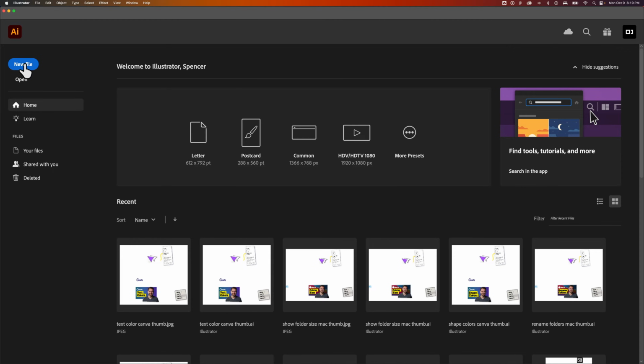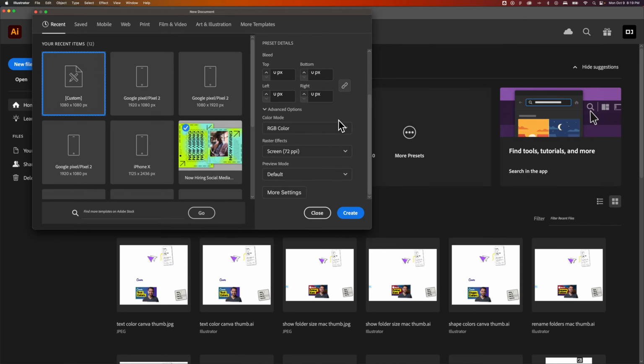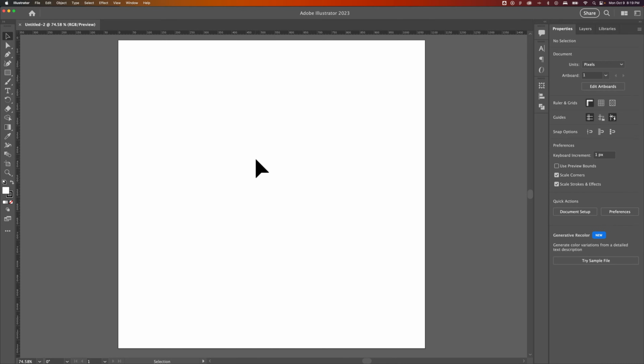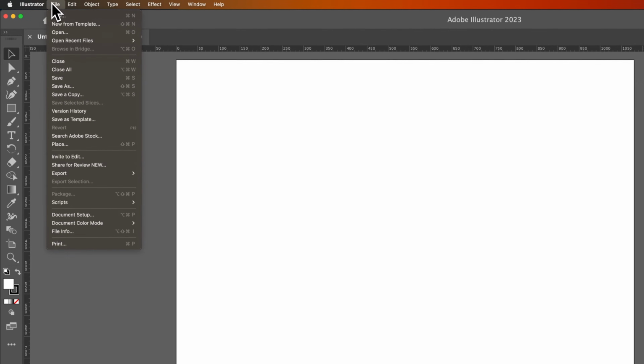When you start a new document in Illustrator, you go through some document setup options. Once you create that document, how do you get back to the document setup in Illustrator? What we need to do is go up to the File dropdown. From the File dropdown, we'll actually see Document Setup down here.